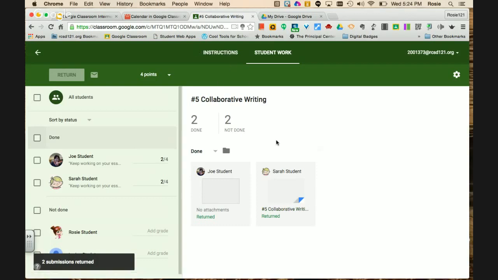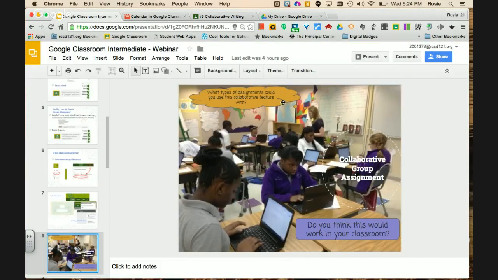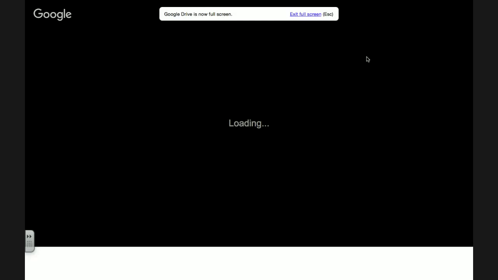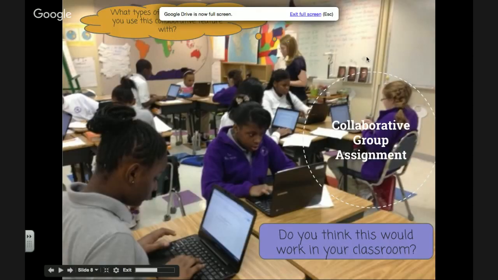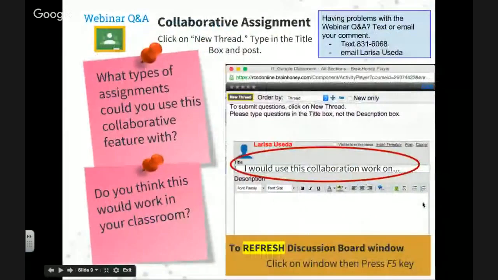Okay, so hopefully you've been thinking along the way, could you be doing a collaborative project with your kids? How could this work with your students? Is this something that you could be doing? Maybe what kind of assignment could you be using this for? So in the discussion board, you might need to click on it and press the F5 key. Could you write in there, tell us how you could use it, or what would you use it for, and do you think this would work in your classroom?